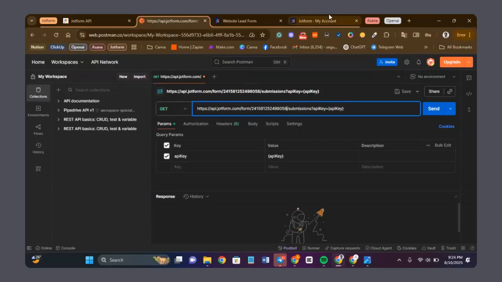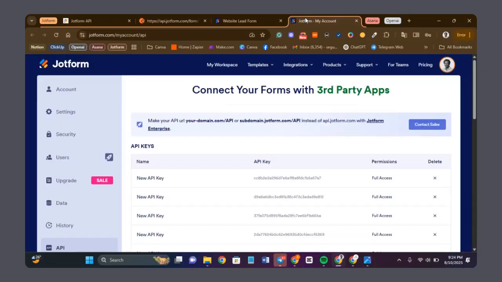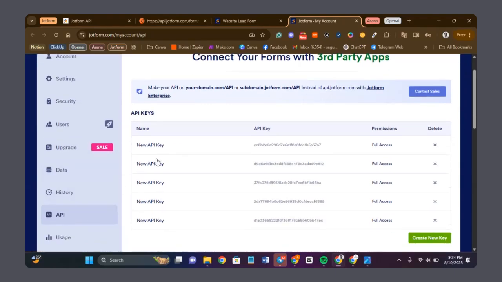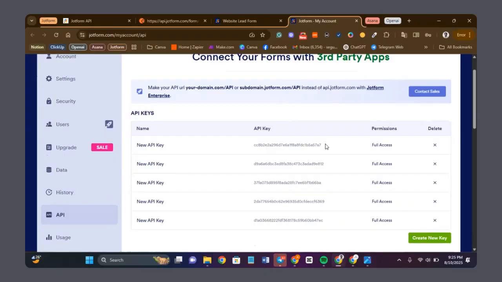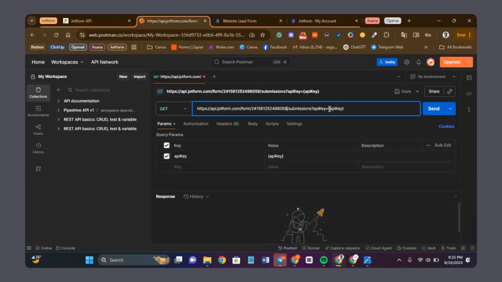So we can come over here, and to get the API key, we have to log into our JotForm, then come over to the API right here. If you click this avatar icon, then come over to API, you can just copy this particular key here. You copy it, come over here, and then you just paste it right after this particular stuff here.